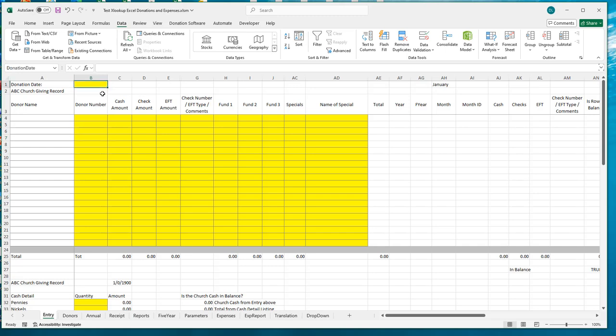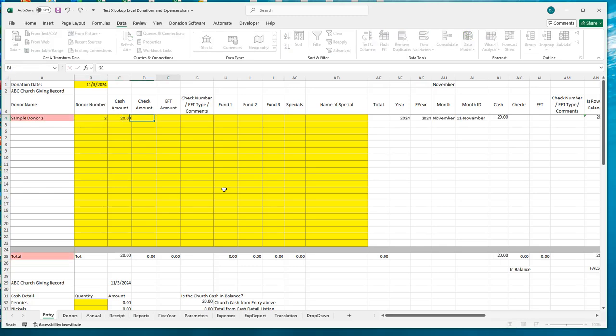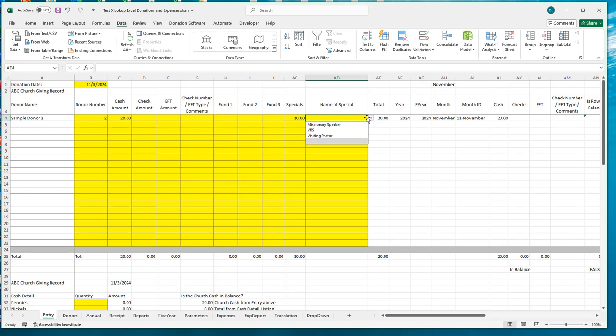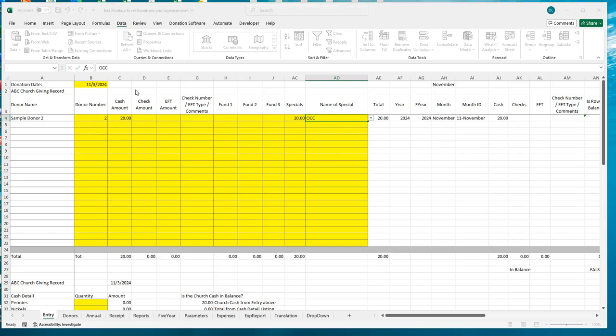So let's say we're doing a donation on November 3rd, and in November, we often take a collection for Operation Christmas Child. So let's say we get a donation of $20 for that, and we come over here and there is no Operation Christmas Child, but we can enter it here so that next time and beyond today, it's available in our drop-down list. So let me just show you what that would look like. So let's go ahead and just complete.